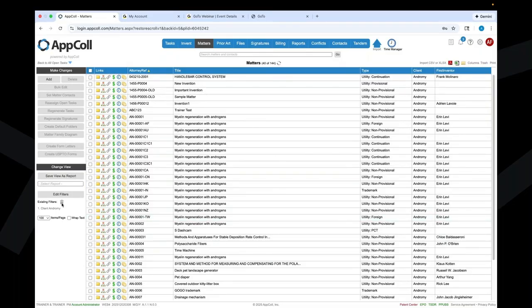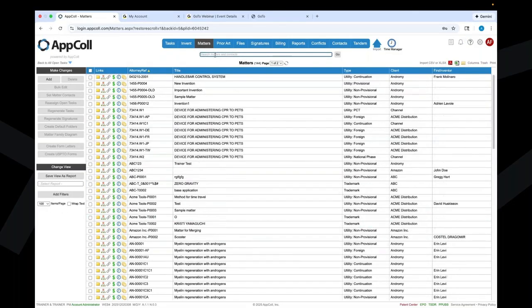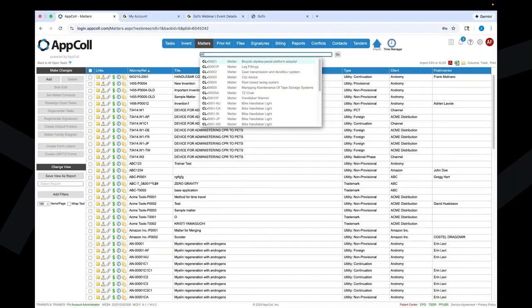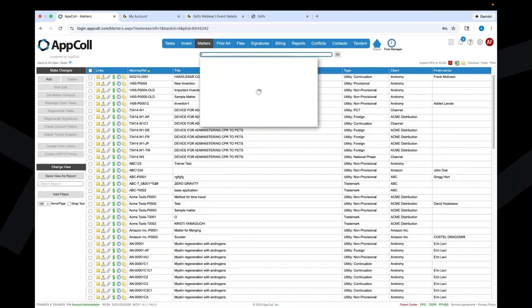You also can use this search field anytime you're searching for matters, and really you can search anything that you can think of related to the matter: the publication number, registration number, attorney ref, title, anything you can think of. You just start typing and you'll get search results that appear.